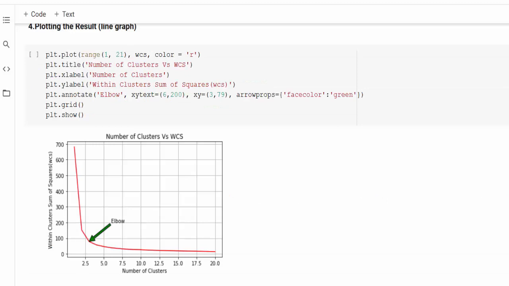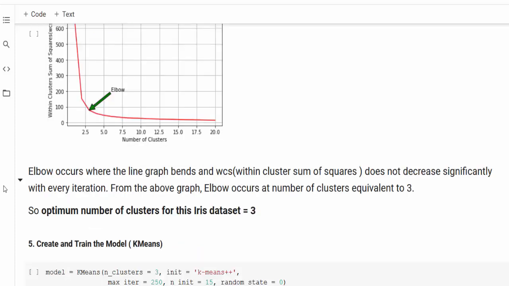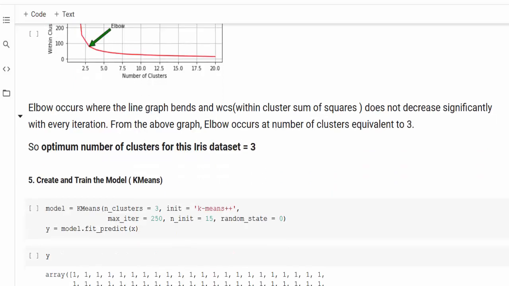Now we are going to plot these WCSS values. We are plotting number of clusters versus WCSS values to find the elbow. The elbow occurs where the line graph bends and WCSS does not decrease significantly with every iteration. From the above graph, the elbow occurs at the number of clusters equal to 3. So the optimum number of clusters for this iris dataset is 3.